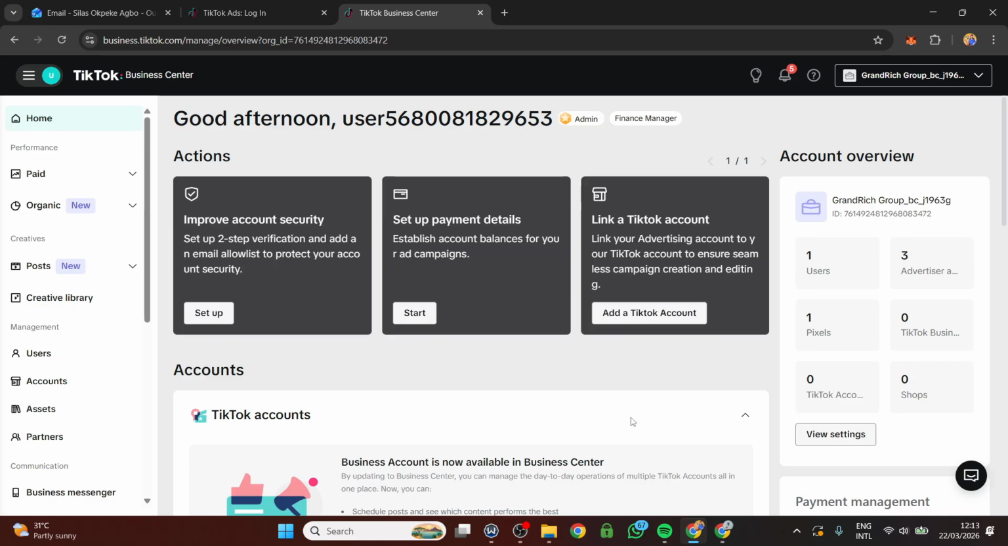So if you want to do that, it's very simple. I'm going to be jumping straight to the ads manager and show you guys how to go about it in a second, right? So the first thing you're going to be doing as usual is just to go to your browser, open a new tab and type business.tiktok.com here. So once you do that, you're going to have a similar interface just like the one that you're seeing here.